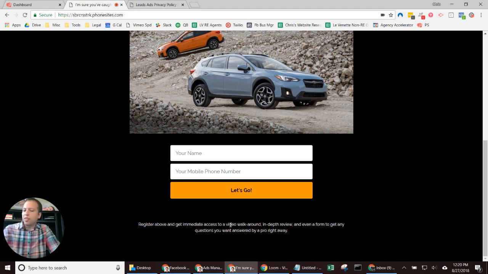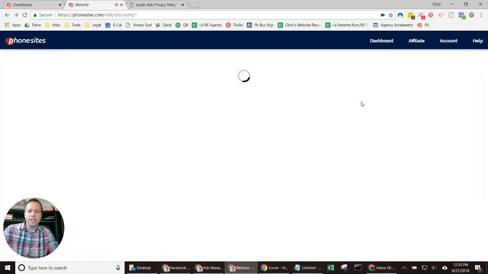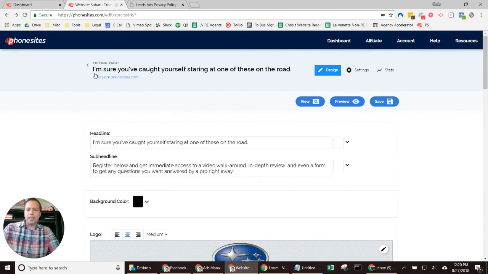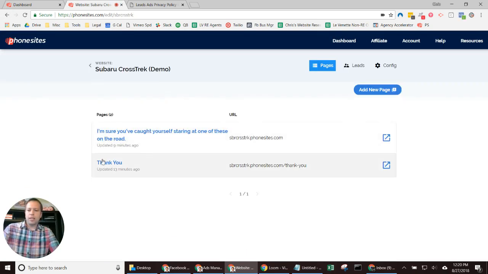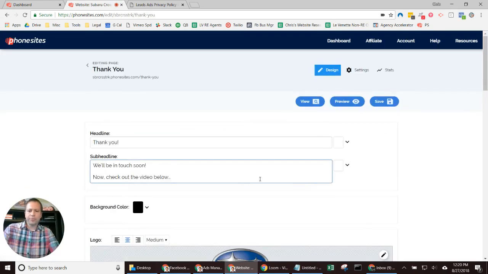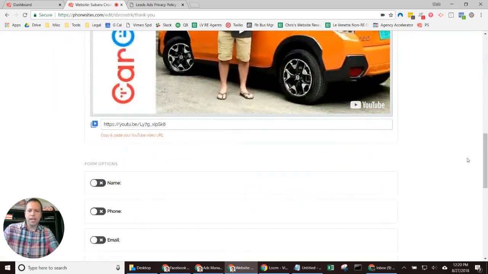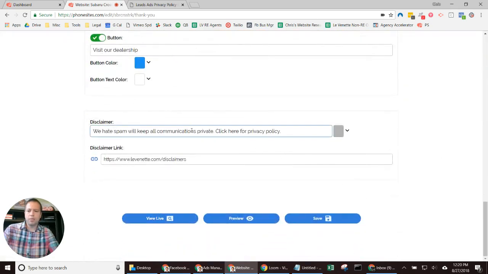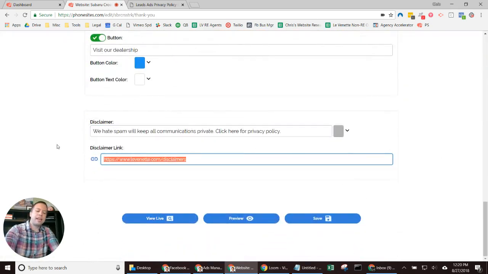I don't have a privacy policy on this page, but I want to go ahead and add one for this funnel anyways. So I'm going to drop it into the thank you page. Let's go back into Sites Editor here, and then I'm going to select the thank you page, go down to disclaimer, and get rid of this. I already had a disclaimer in there, but I'm going to put in a different privacy policy.